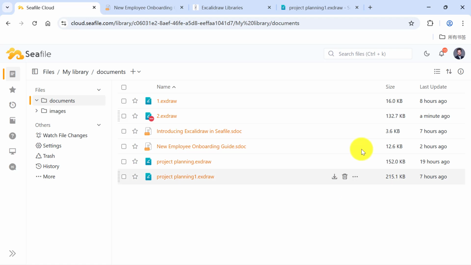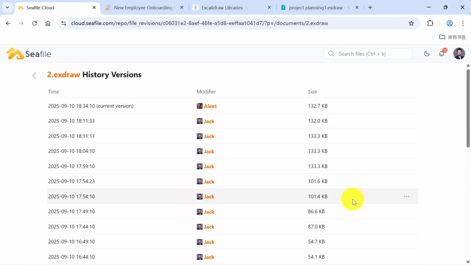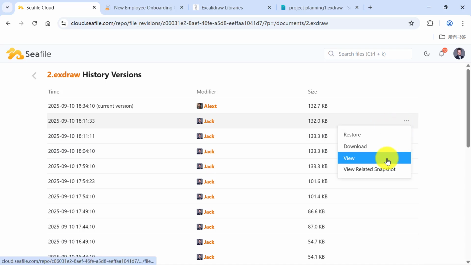Excalidraw is fully integrated with Seafile's powerful version control. You can view every revision and even roll back to a previous version if you need to.